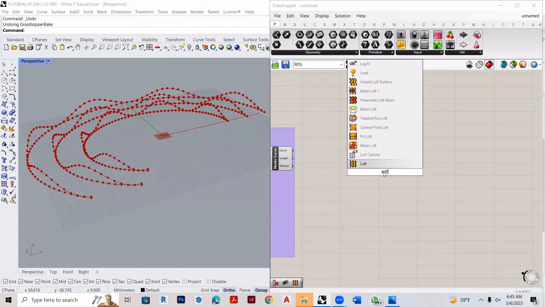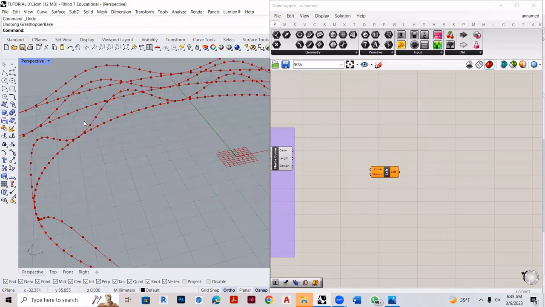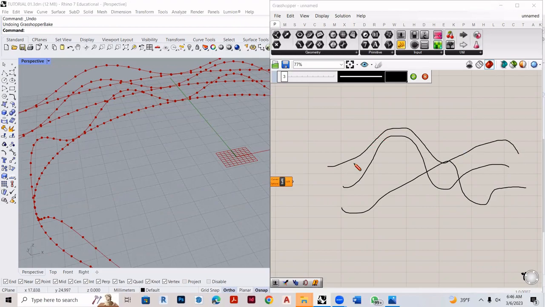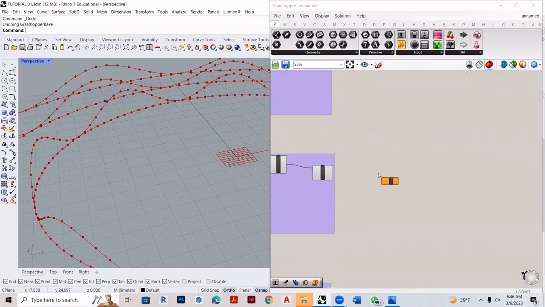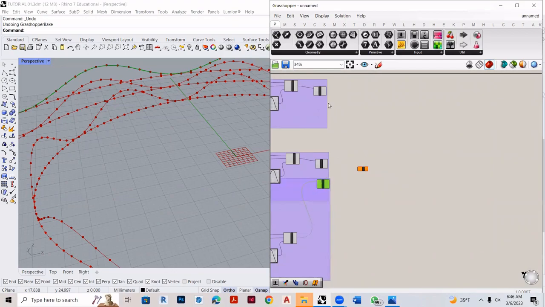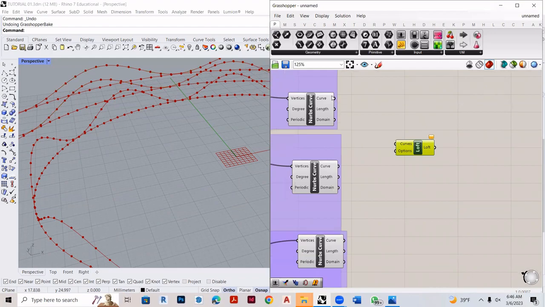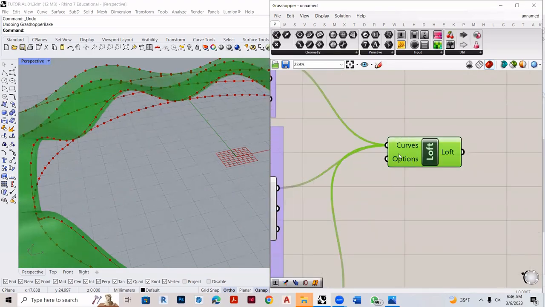So on the screen, what you see right now is simply these 3 curves, but it does not have a surface yet. So the next step would be to add a surface. To add a surface to the loft component, I would just select the curves into the input of the loft component.